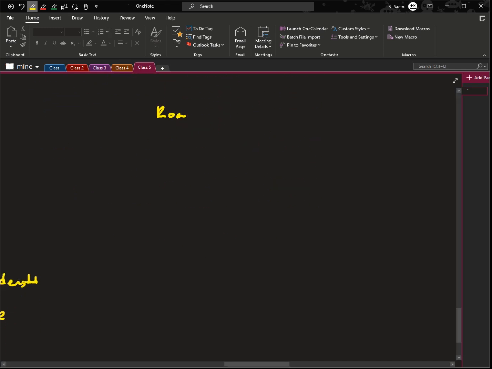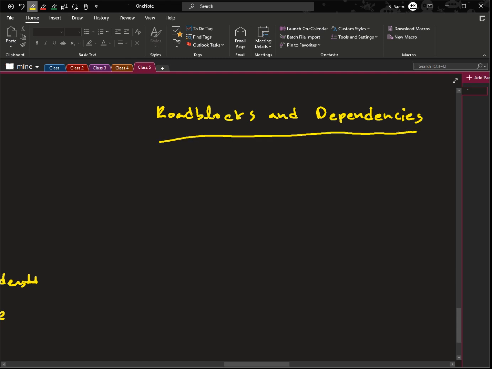Now, what are roadblocks and dependencies? Let's dive into something that's really important when estimating effort. Roadblocks and dependencies. These two things are key to understanding what might slow us down or stop us from moving forward. Let's start with roadblocks.